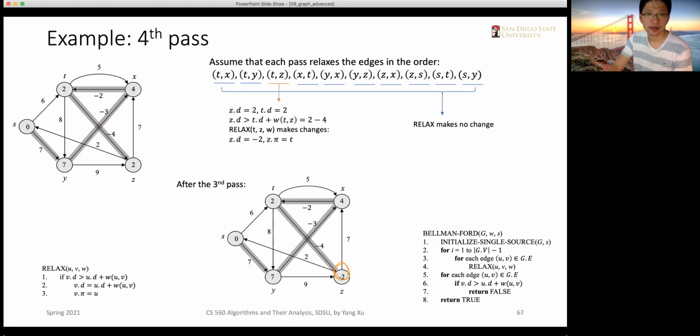The d for z will become negative 2. That makes sense because the weight of the edge between t and z is negative 4, so 2 plus negative 4 would be minus 2. Okay, and at this point we are pretty much done, and we have found the shortest path for all the vertices in the graph. So the shortest path from s to y is this one, to x it should be this one, to t it should be this one, and to z it should be this one.